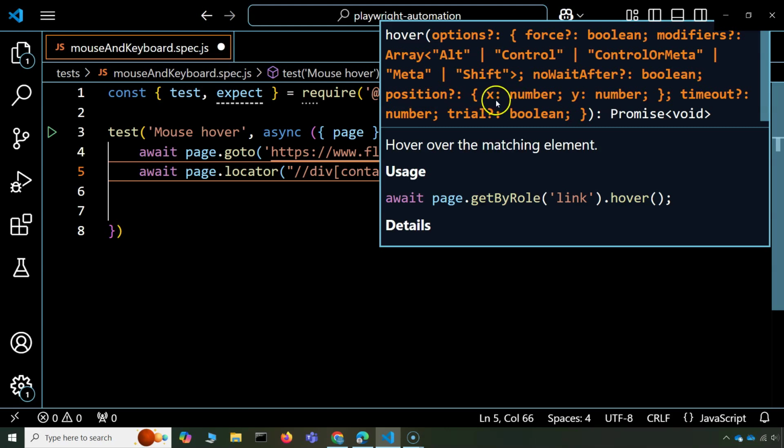You can pass in the position as X and Y coordinates, and then timeout and trial as well, which is a boolean. Timeout means you want to specify a timeout, so that after this particular time, if the hover is not successful, the step times out. So these are certain options available.